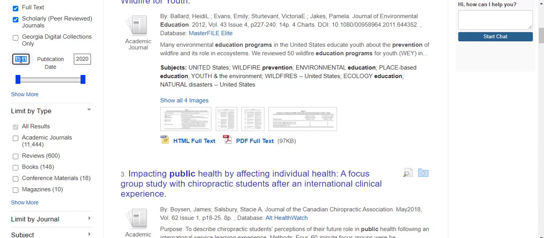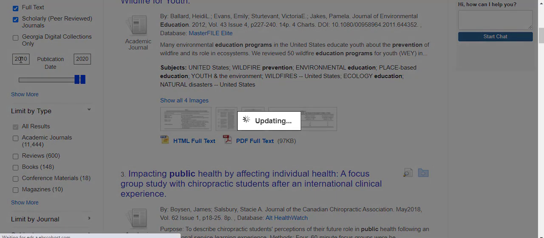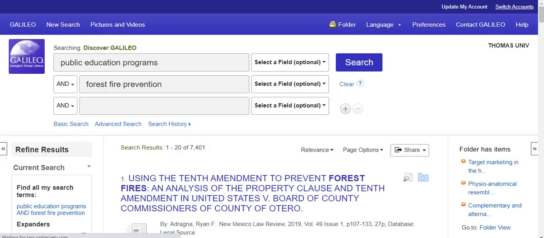You can also limit by publication date. This is especially useful if you're researching in an area like science, health, and education, which always recommend 5 to 7 year publication date limiters. But in general, if you're looking for more recent publications, you can limit to within the last 10 years.